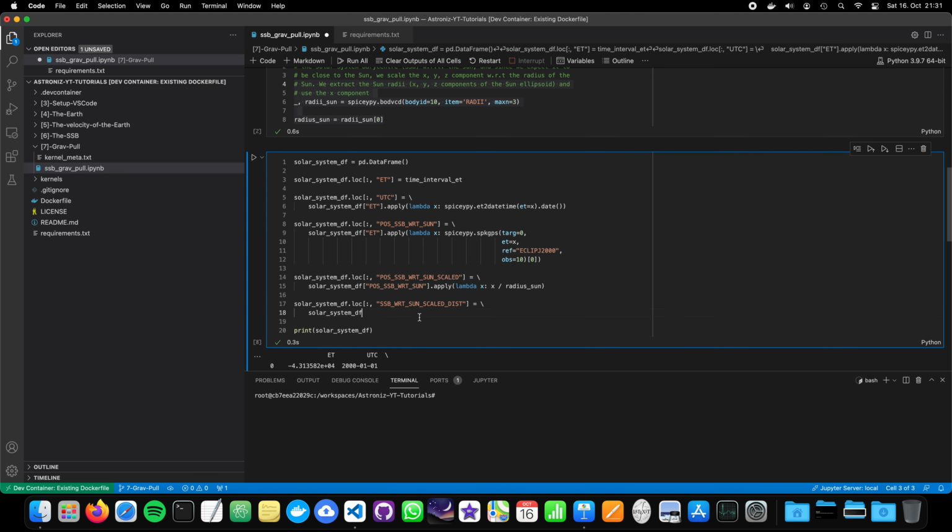float. And there we use the scaled position, and apply again a function lambda x, and we can now use, of course, NumPy linalg.norm, but also SPICE has a functionality for this. It's simply called vnorm. So it's basically the same.